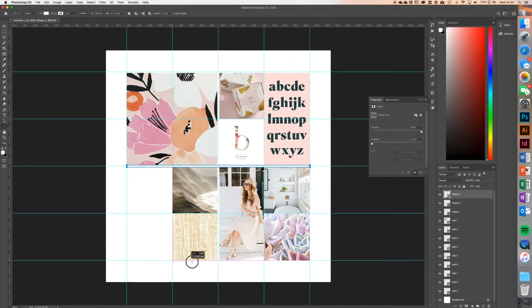The guides will help you to position them at the right place, but of course you can always zoom in and move them around a little bit if you feel they are not at the right position.